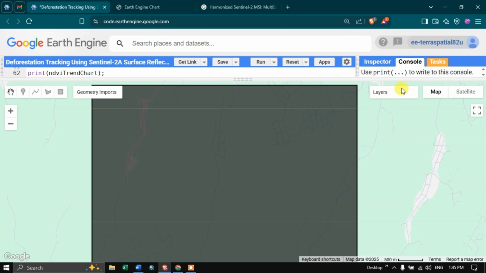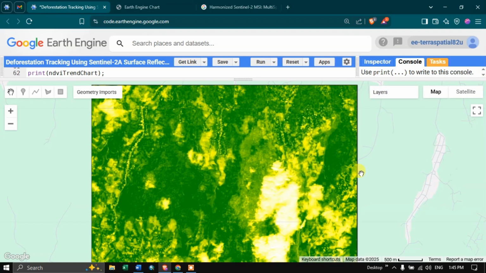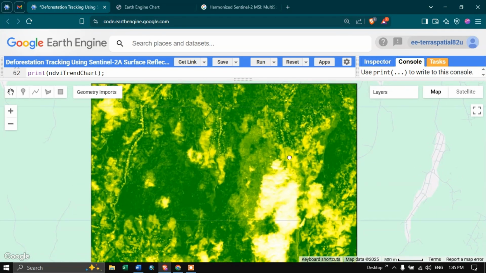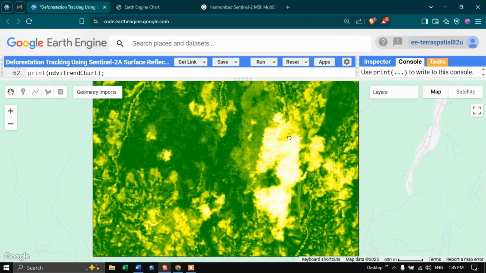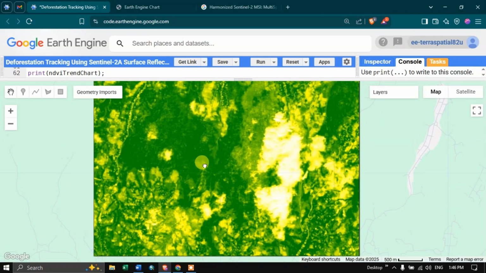So now let us take a look at the NDVI before and after. We're going to navigate to the layer section here, and in that we're going to click this option called NDVI before. So now we are currently visualizing the NDVI before image. You can see here the white color indicates the lowest level of vegetation, whereas the green indicates the highest NDVI value. So this is during 2018 and 2019.